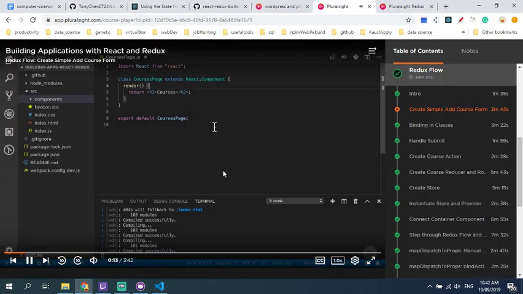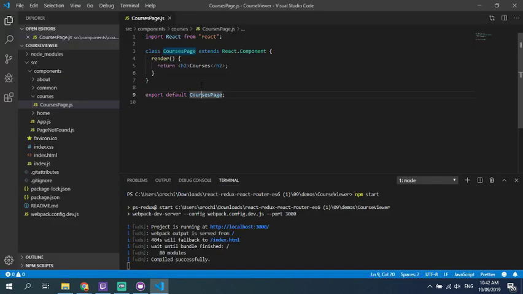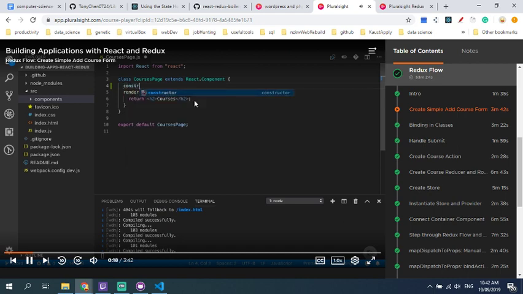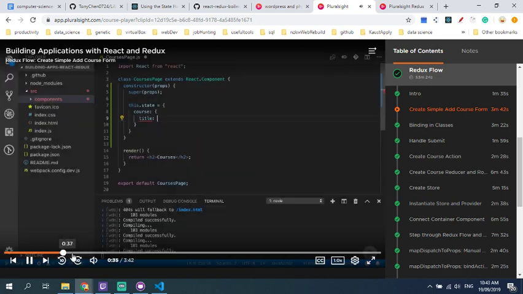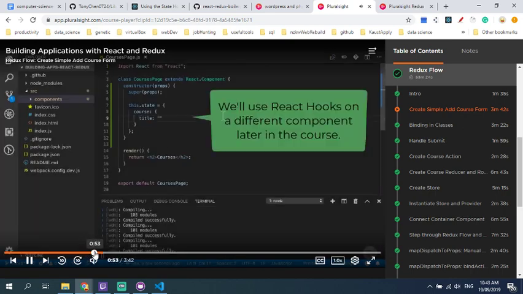We're going to need a form to input a course, so let's declare some state. I'll declare a constructor, which accepts props. Within the constructor, we can declare our state. And we'll render.